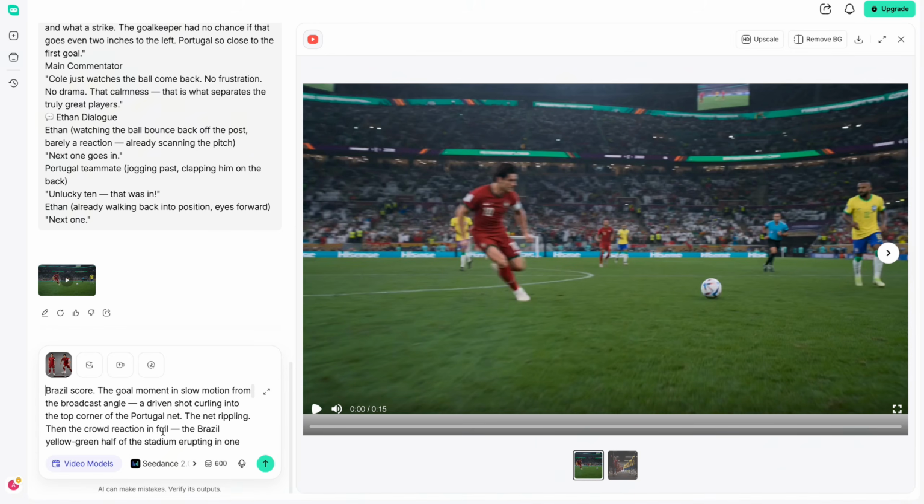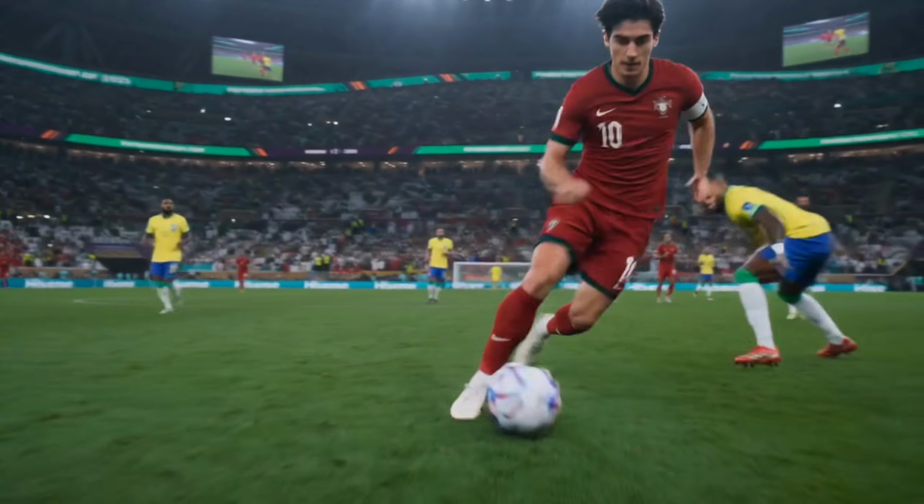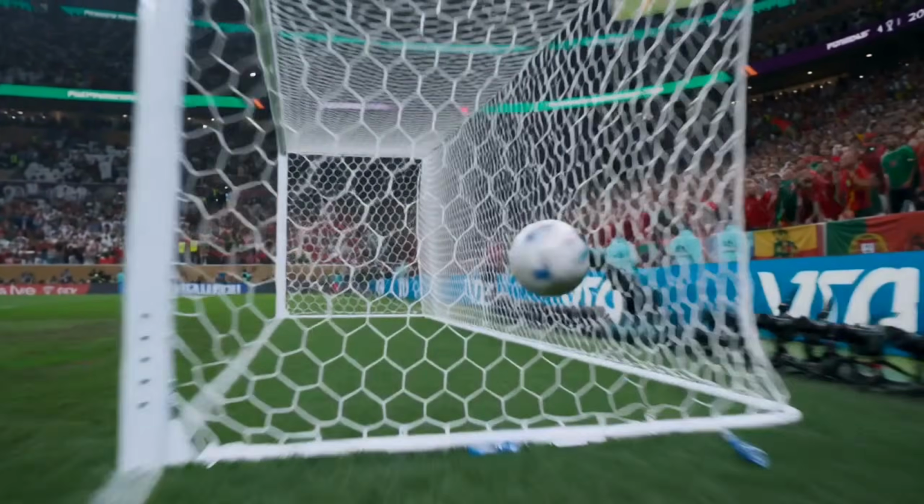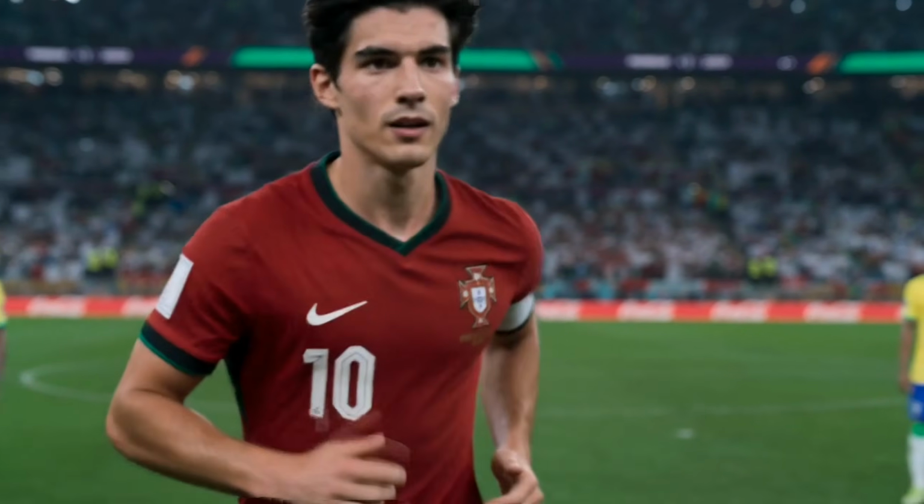Here is the result. Cole drives forward, pass one, pass two. Oh, what a touch! And Cole hits the post! The post! Back goal! The first goal! Cole just watches the ball come back. No frustration, no drama. That calmness, that is what separates the truly great players.